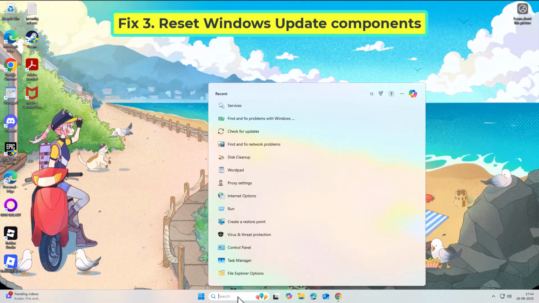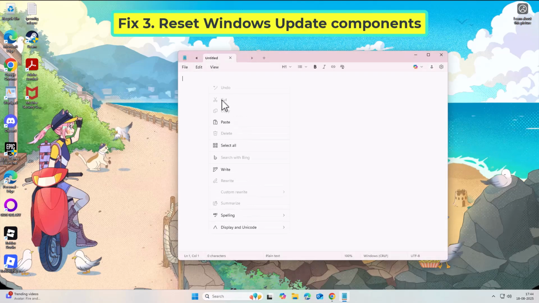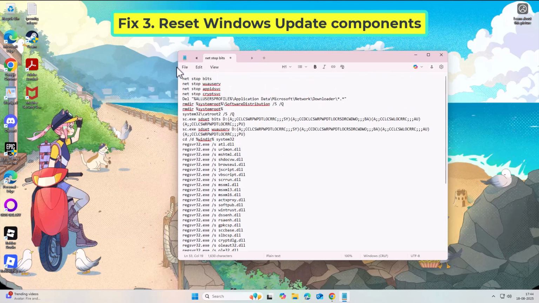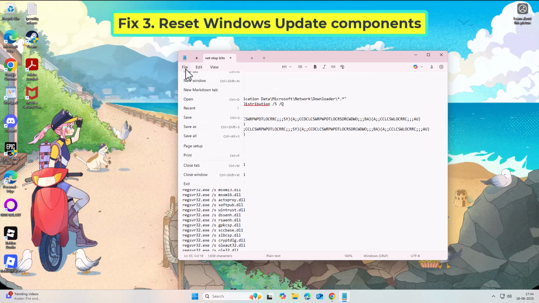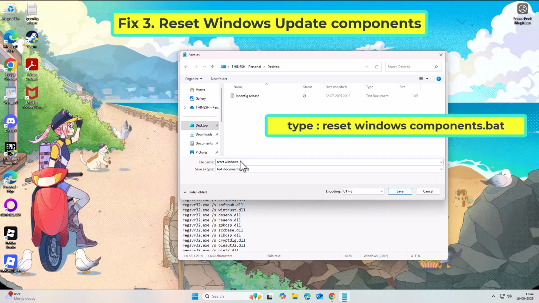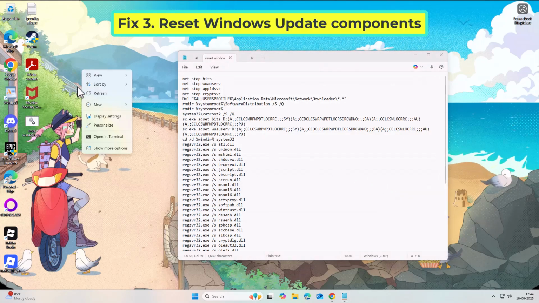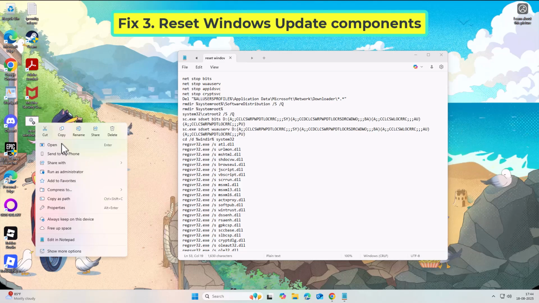Fix 3. Reset Windows Update Components. Copy and paste the command that you will find in the description of this video. Now right-click on that file and click on Run as Administrator.